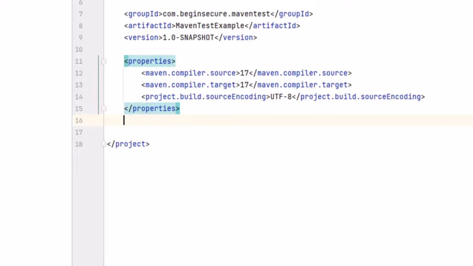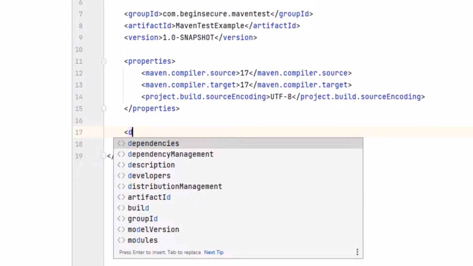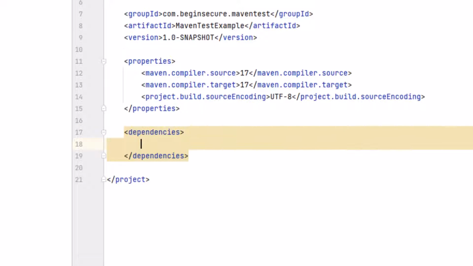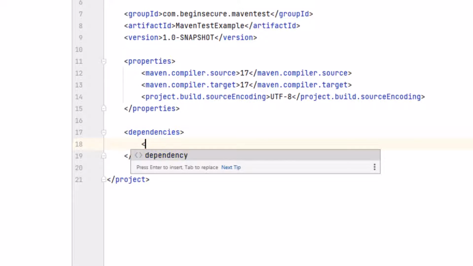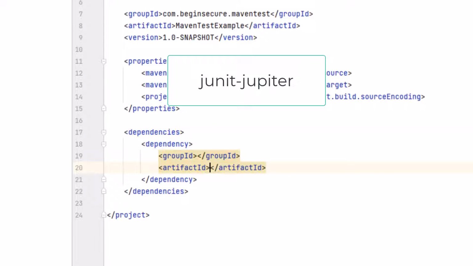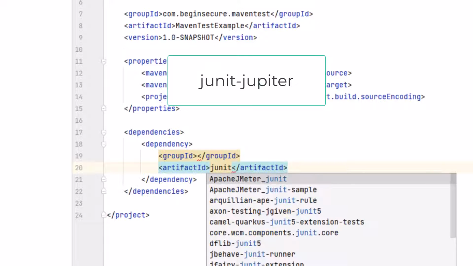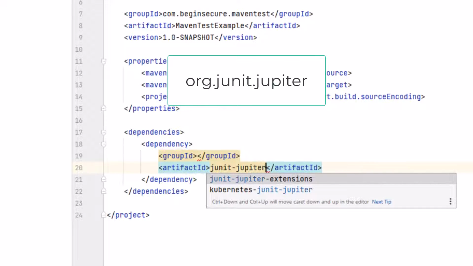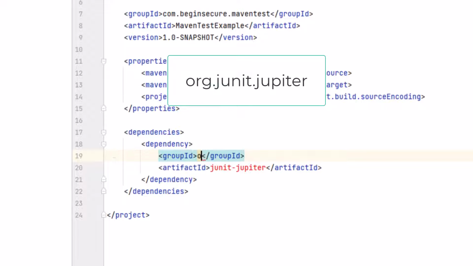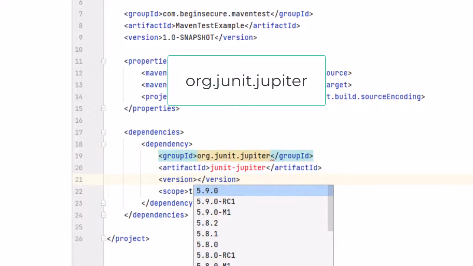Since we're focused on creating unit tests, we need to add the dependency for a testing framework to our project. We'll add the dependencies block and add a dependency. We'll be using JUnit Jupiter. Let's add that to our artifact ID and add the group of org.junit.jupiter, and the version we'll be using is 5.9.0.